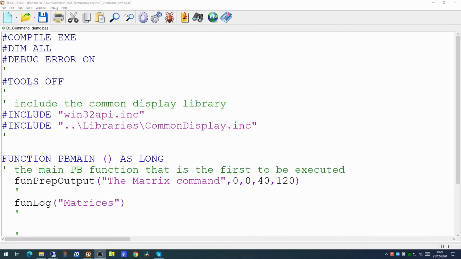Today we're going to look at the matrix command in PowerBasic. The mat command in PowerBasic is probably underused. For those of you who are unfamiliar with matrices and what they can be used for, I've included two links in the description below. One to explain what matrices can actually be used for, and the other to explain the mechanics of using matrices. Today we're just going to look at the basics.